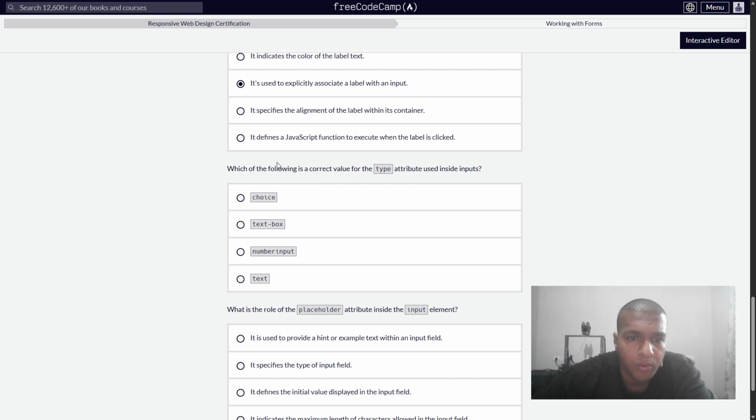Which of the following is a correct value of the type attribute used inside inputs? Type touch spots. No. Number input. No. Touched. Yes.